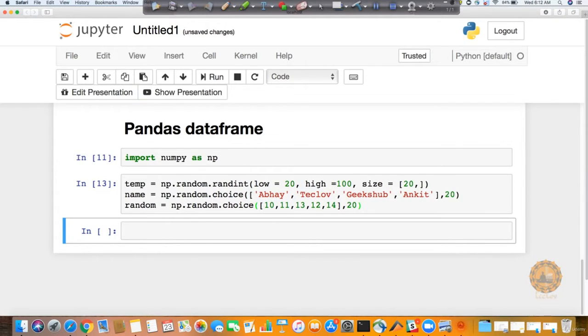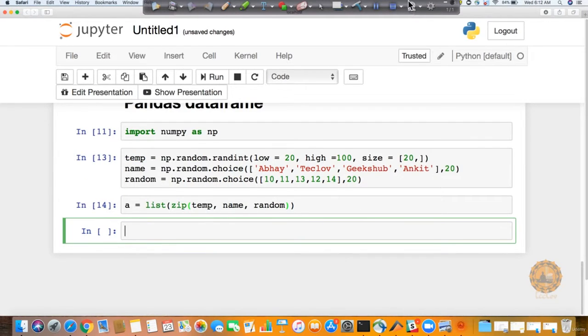Now let's create a zip of all this. I'm going to zip all of them now. We have already learned the meaning of zip in Python. So I'm just going to do a zip, and on top of that a list of my temp variable, my name variable, my random variable. So this is going to create a variable A which contains all these three variables for me.